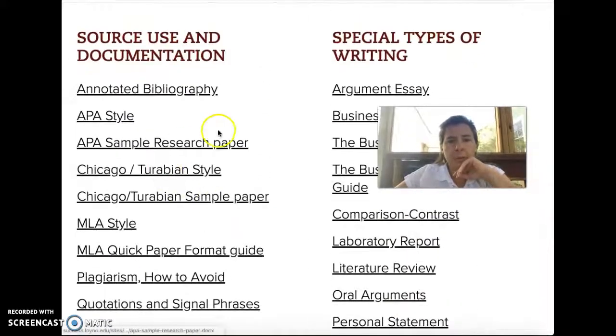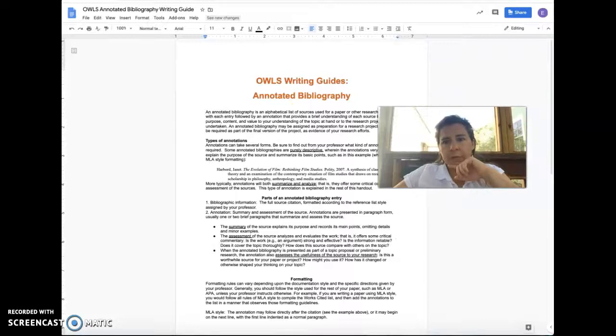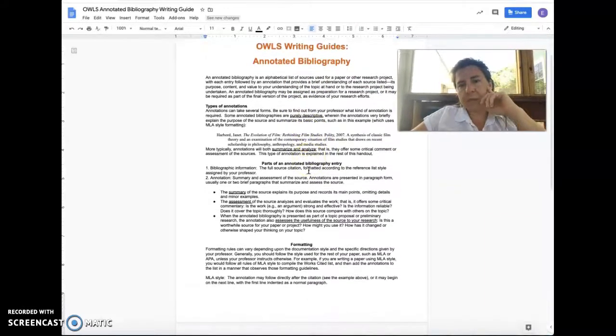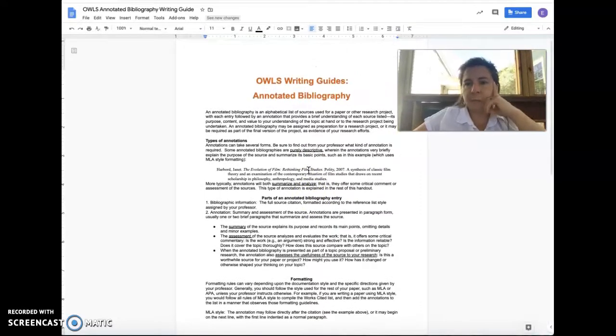And so what I've done for you is I've taken their annotated bibliography explanation and uploaded it to our Google Drive so that you don't have to download it yourself, although you can. But this is the Office of Writing and Learning Services explanation of what an annotated bibliography is.